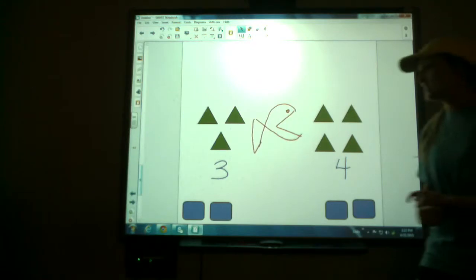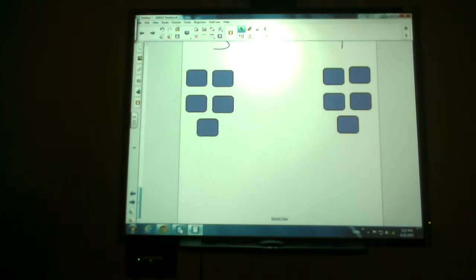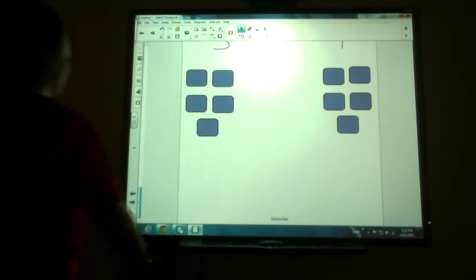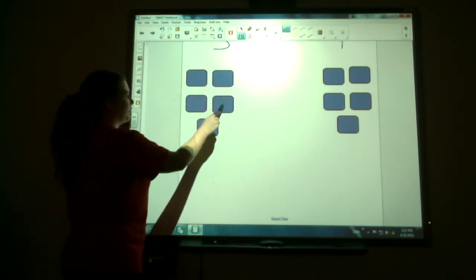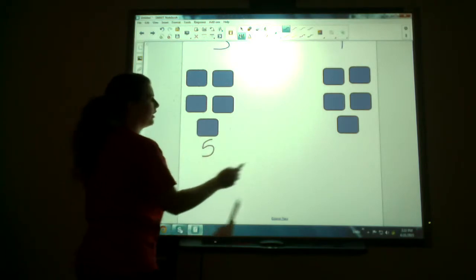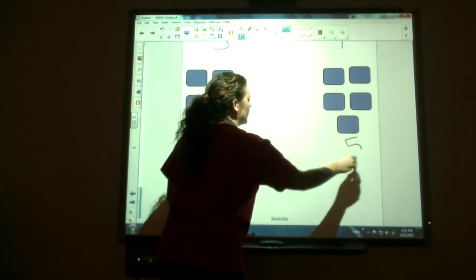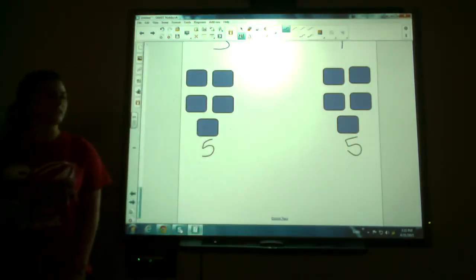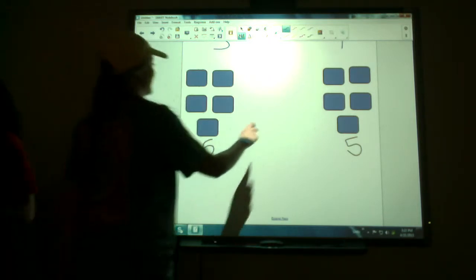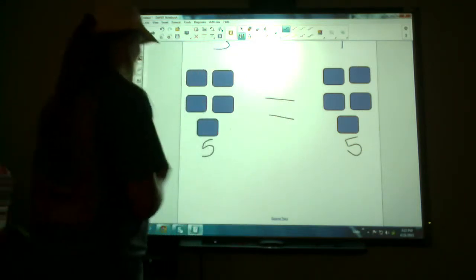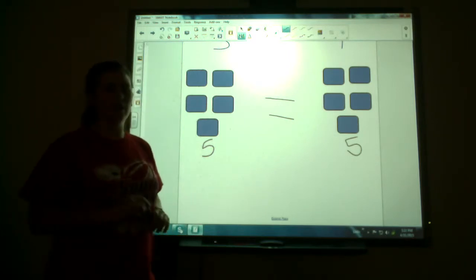Great job. And here is our final example. Let's count how many squares we have. 1, 2, 3, 4, 5. What about this side? 1, 2, 3, 4, 5. So is the fish going to eat anything in this one? No, it's equal to. Why don't you come show me what that looks like, Courtney? Great job. Awesome, that's correct. That concludes our lesson on greater than, less than, and equal to.